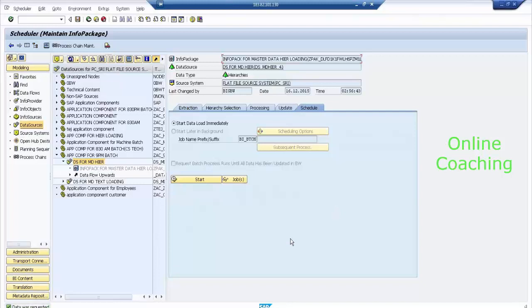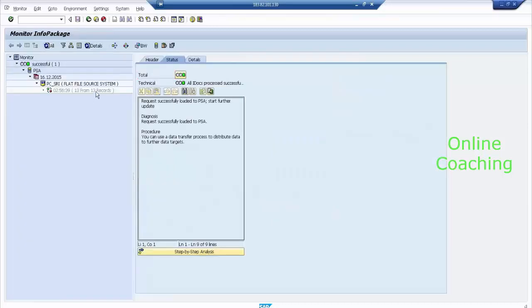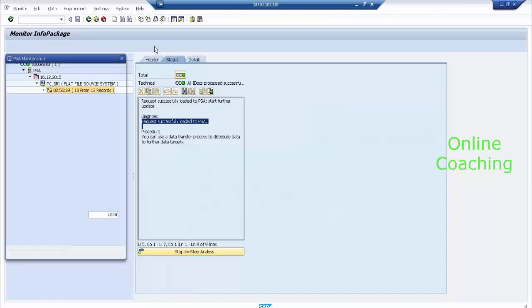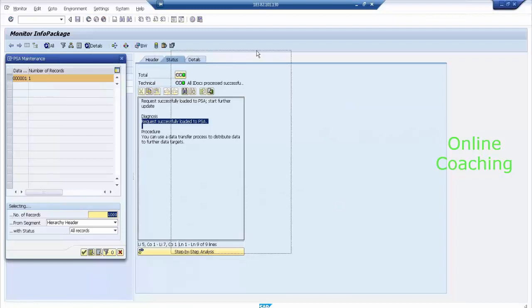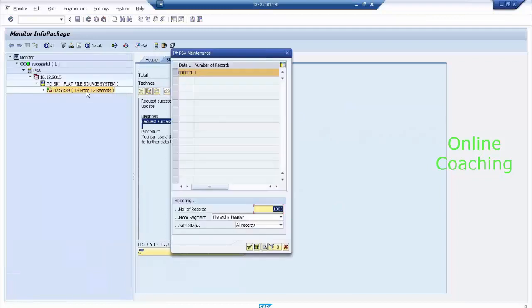Now I need to see whether the data has been loaded into my PSA or not. Click on monitor icon. It says 13 records loaded. Request successfully loaded to PSA. Check on PSA maintenance icon, but here it will display only one record. It says 13 records loaded, but here it is displaying only one record. Don't panic. As we said, the data will be divided into the 4 parts. Those things you can see again from segment.